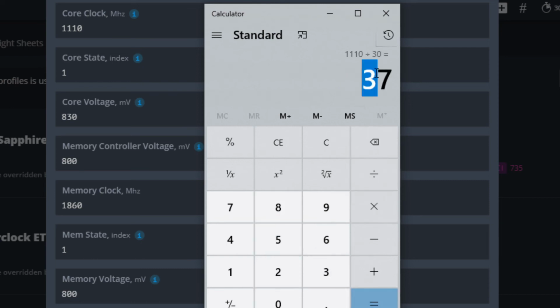Okay, so it says we need 37 core clock in order to get 1 megahash. So what we do is we take 37 and multiply that by 28, because that's what the memory clock is able to output in terms of megahash. So we're taking 37 megahertz on the core clock and multiplying it 28 times, because that's 28 megahash. And that means we only need to run 1040 megahertz on the core.